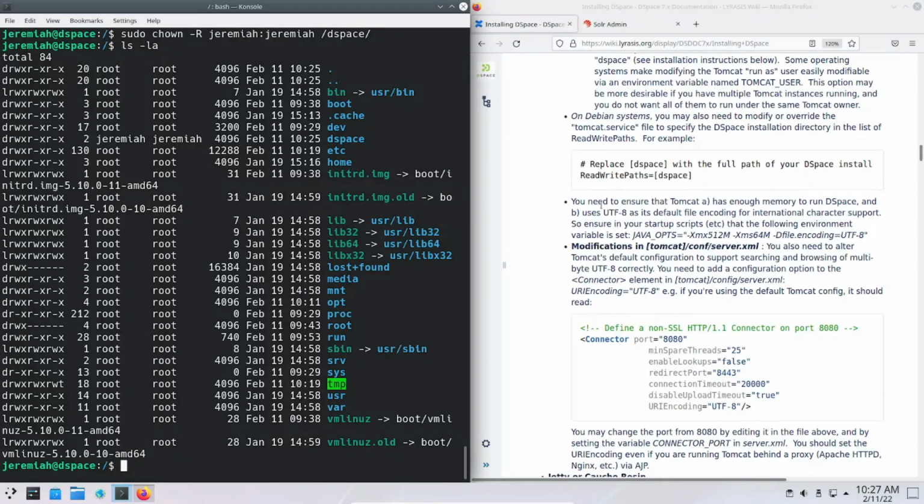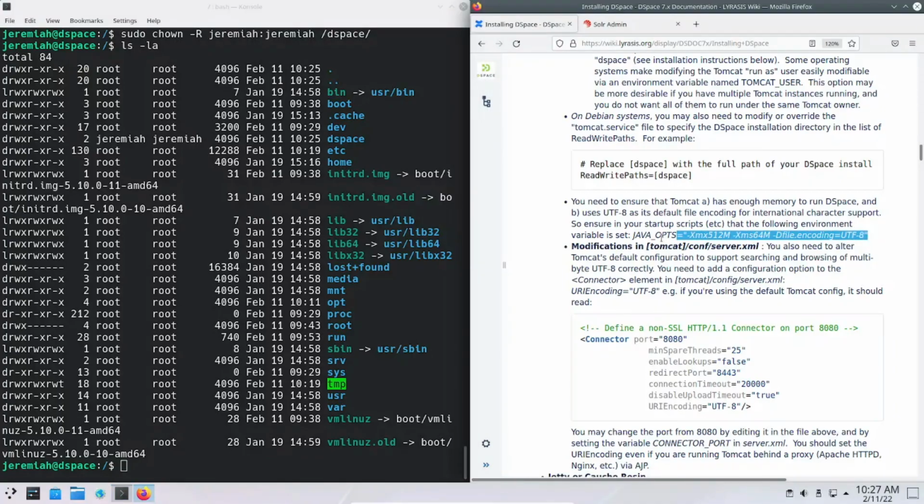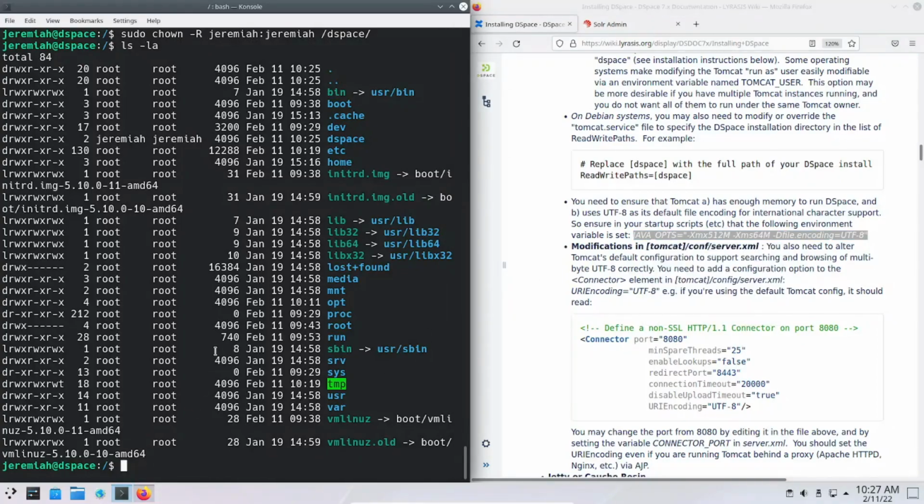Okay, so next thing we need to do is, we've done this ReadWritePaths. Next thing we need to do is ensure that Tomcat has enough memory to run DSpace. So they're telling us we need to set the JAVA_OPTS variable to this value here. And what I'm going to do is just copy that. Just highlight it, copy it, and so what we'll do is sudo nano /etc/environment.